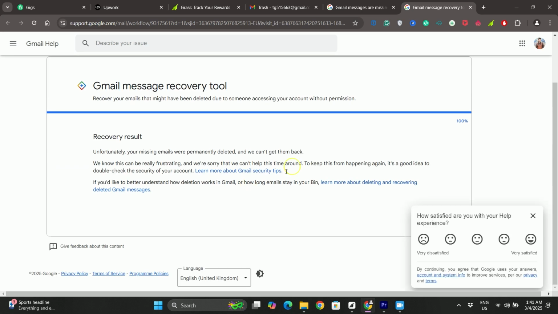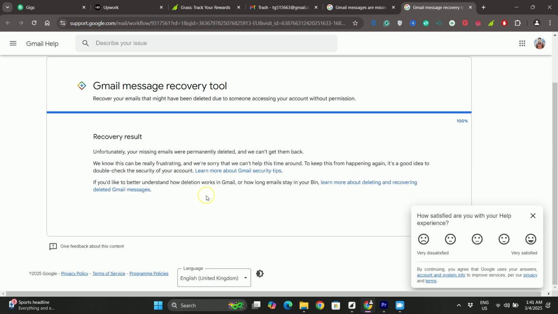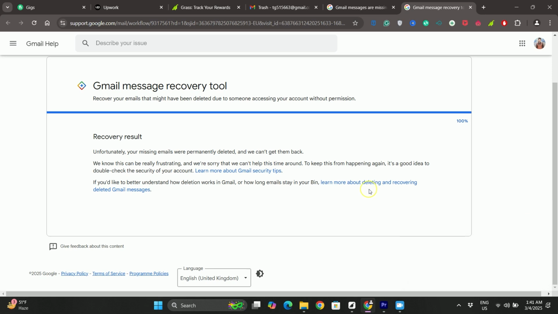If you see a message saying "unfortunately your missing emails are permanently deleted, we can't get them back," it means the emails are gone for good. However, if there is a chance to recover them, the tool will provide further instructions. Give this method a try and let's see.